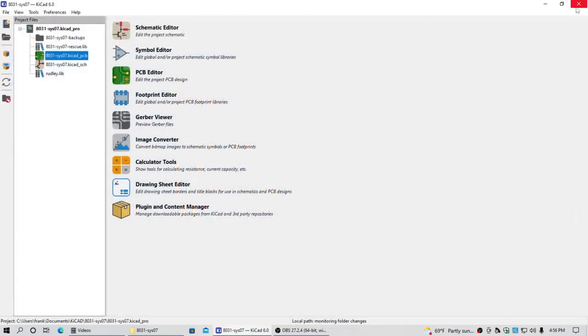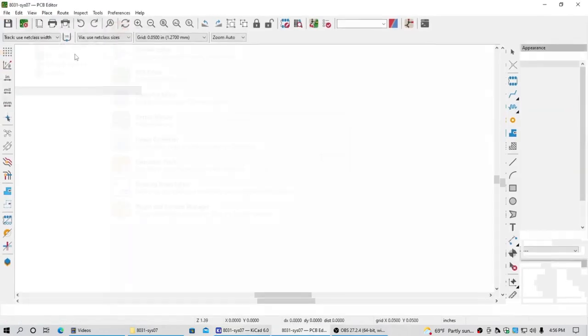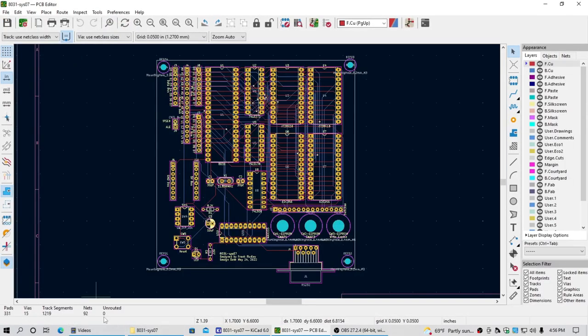But anyway, we'll get out of this and we'll go back and open it up again. And okay, so now it says unrouted 0. So everything is good here. We have a good route. Everything is connected. So that's great. So now we have our board.